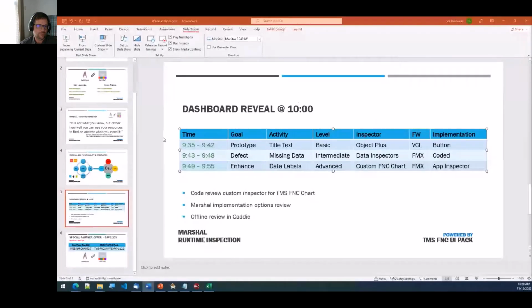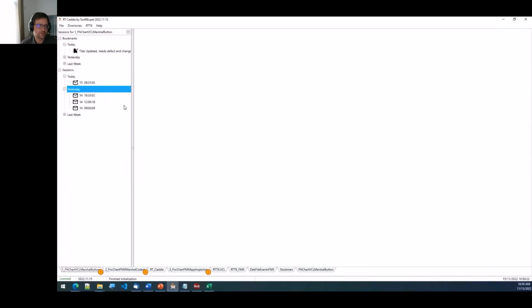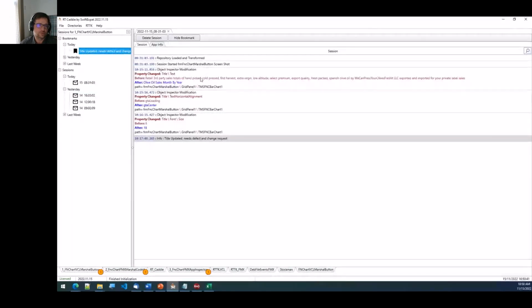And we'll complete the last part. We'll show a quick offline review of what happens. So the Marshal records a session, and then Caddy picks up the session so that you can do it offline. This way you never forget what you changed. Here's actually what we did during this demo: we changed the title, we changed the horizontal alignment, and then we changed the font size.